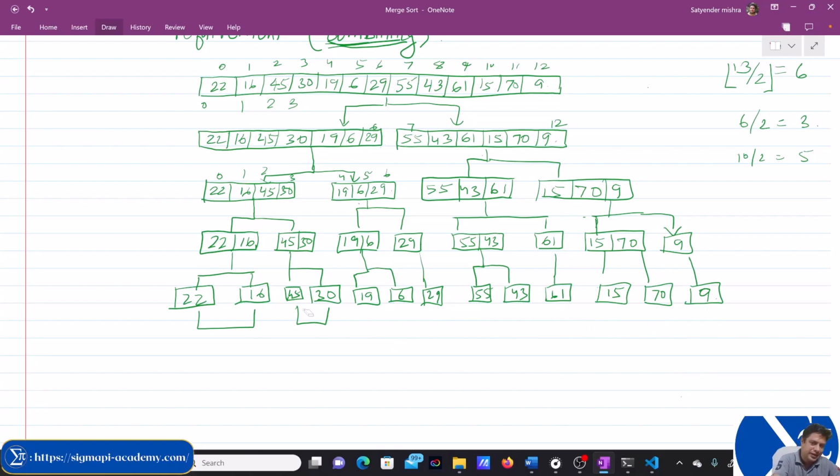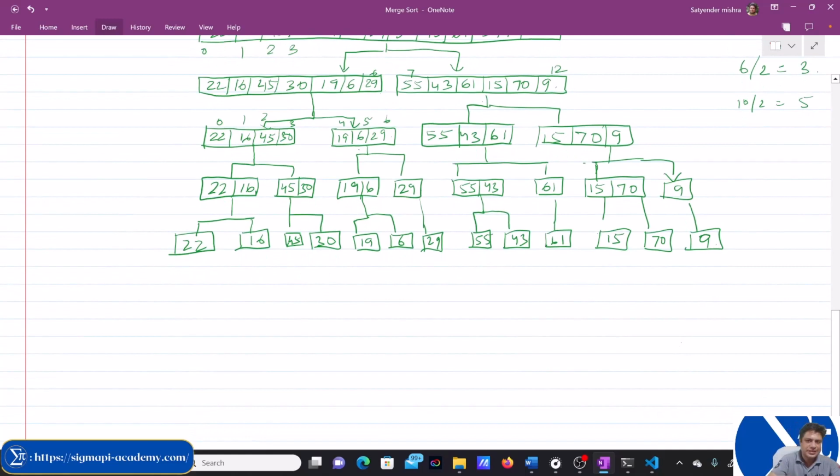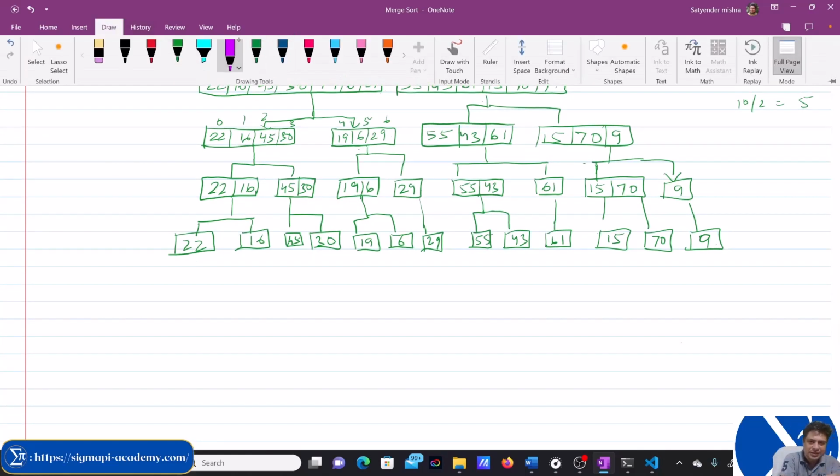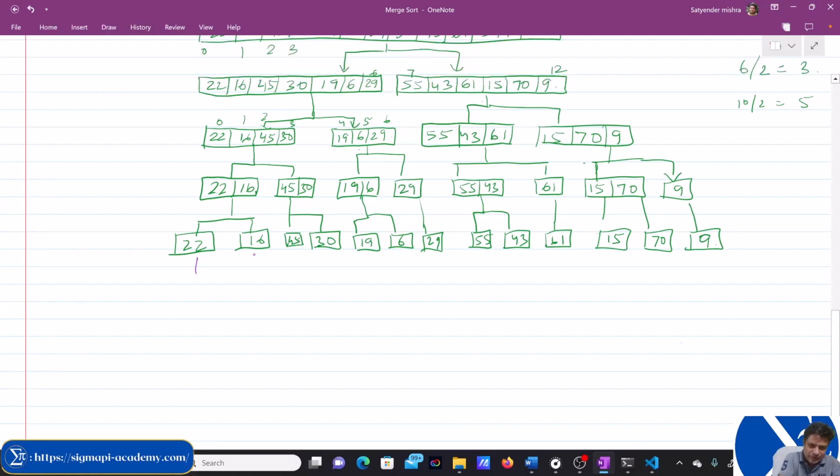Let me write down the merging process. So you can see the merging process here. Say 22 and 16. I'm changing the color here, writing it in purple. So 22 and 16 will be merged and we will have a new array which contains 16 and 22.